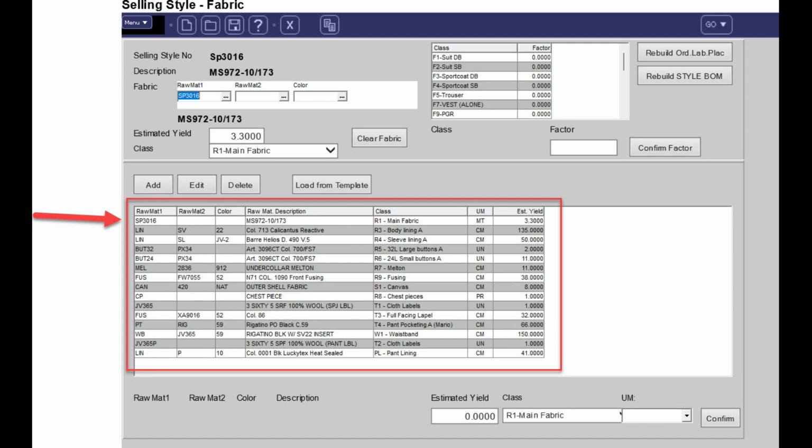The first line, where you see column class, that first line class R1 means the main fabric. That means what is the main fabric for that SP3016. For that example, it is the same, it is SP3016.